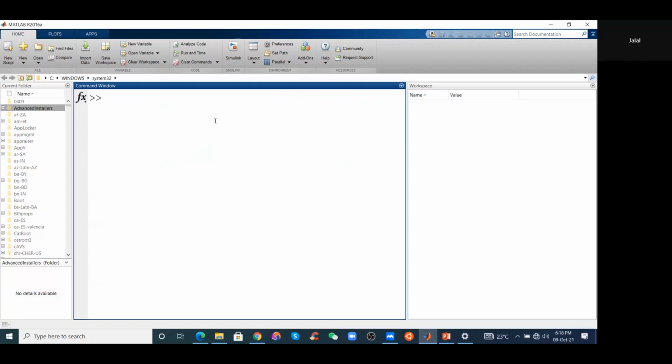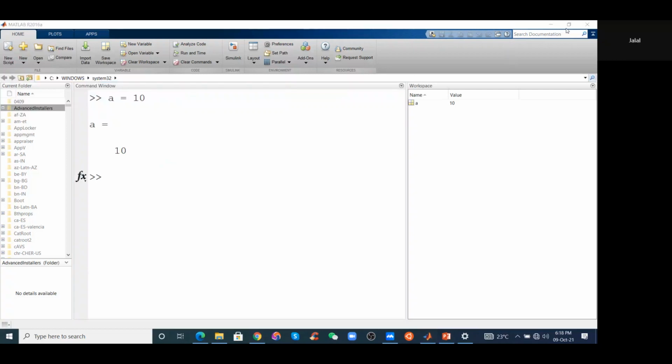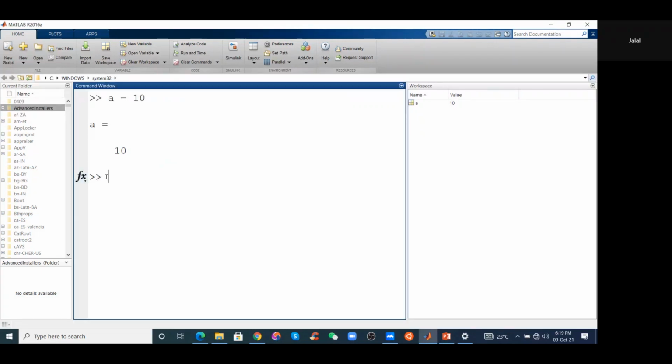There is another option. For example, I define A is equal to 10. Can you see the variable A is equal to 10? MATLAB will show it in the workspace. A is our variable, right? I'll talk about what a variable is later, but I'm now introducing the basic thing. Now, if you want to clear your memory, then you can type clear.